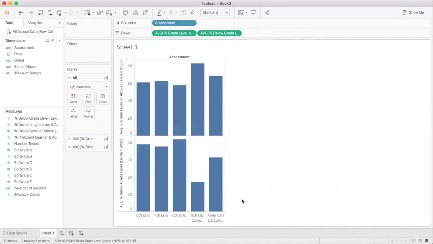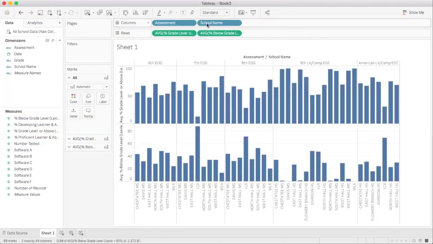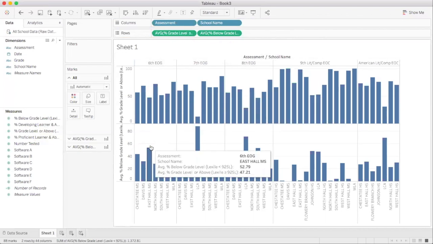Now, if I was a district official and I wanted to see just a quick snapshot across the entire district, you could look at something just by assessment. But most of the time we're going to want to see how the assessment data looks by individual school. Now you notice here that each of the tests have been grouped, and then under each, we have the names of all of the schools.